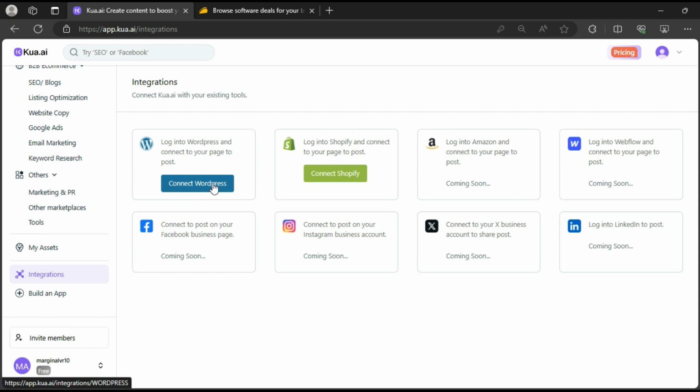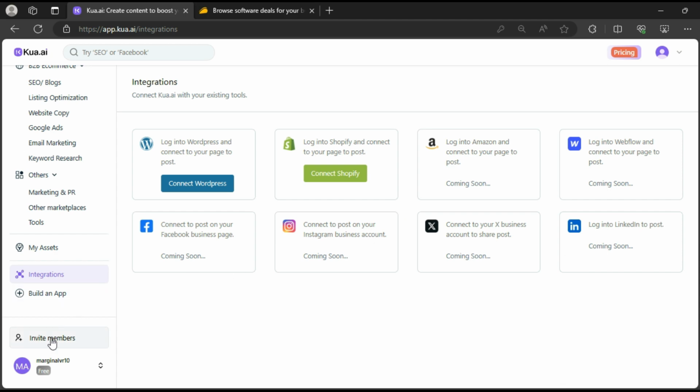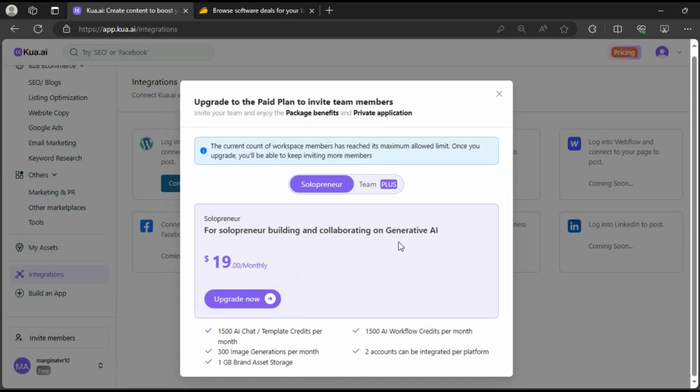Number 11. Integration. You can connect Kua.ai with your existing tools such as WordPress and Shopify. The good news is Amazon, Webflow, Facebook, Instagram, Twitter, and LinkedIn integration features are coming soon. Number 12. Team Collaboration. Invite the team members to your workspace and enjoy the benefits of working together.